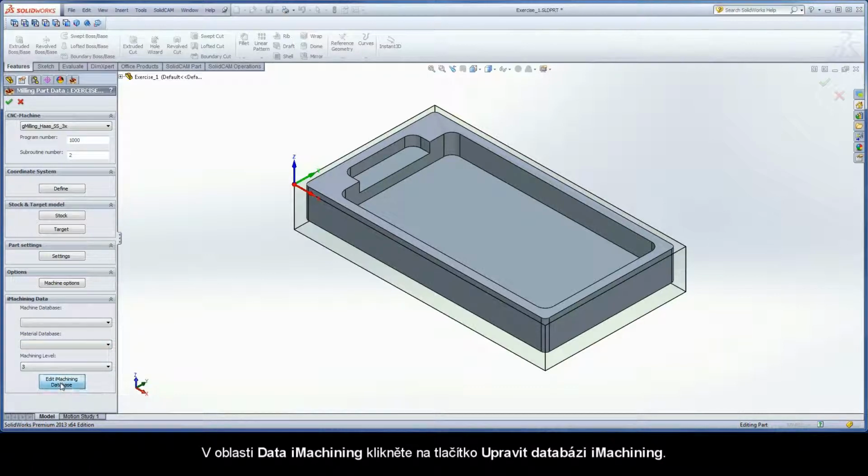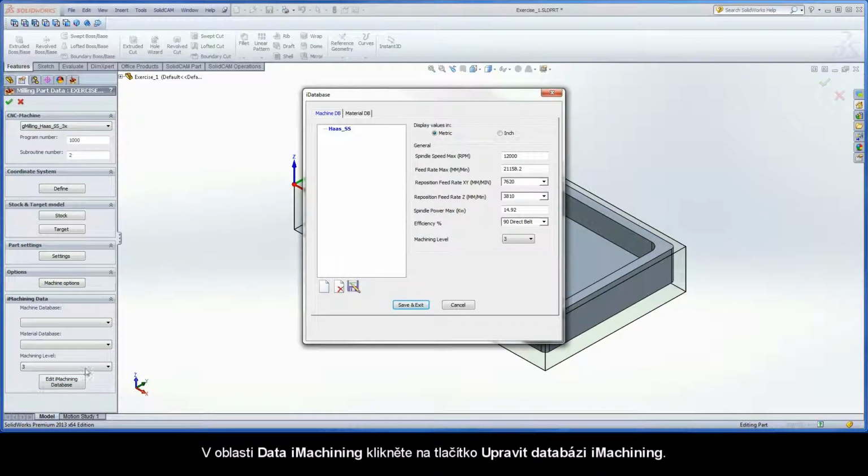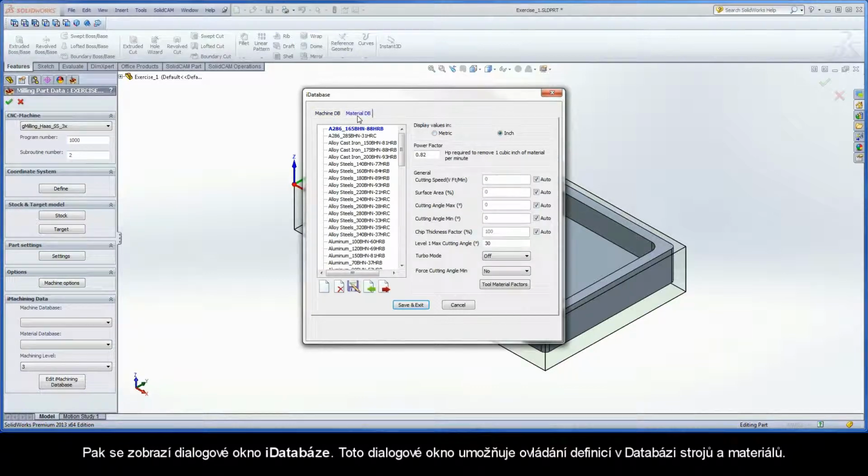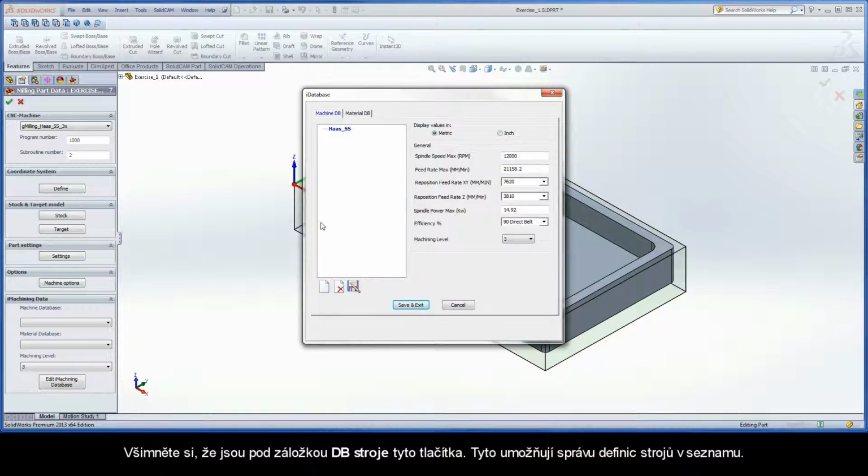Click the Edit iMachining Database button in the iMachining Data area. The iDatabase dialog box is displayed. This dialog box enables you to control machine and material database definitions. Under the Machine DB tab, note these buttons at the bottom left. They enable you to manage machine definitions in the list.